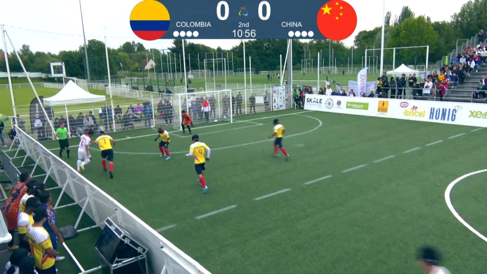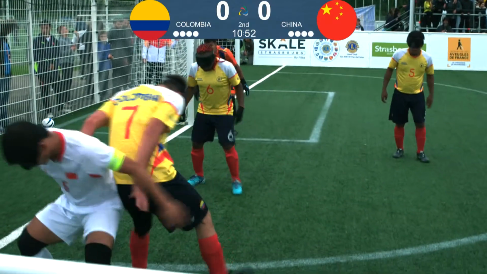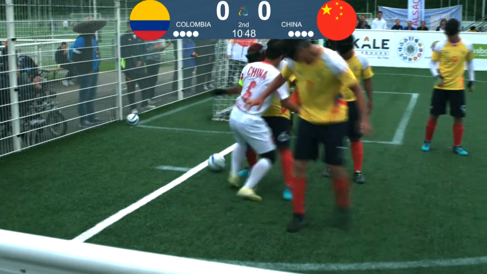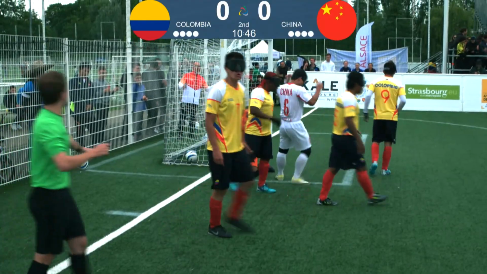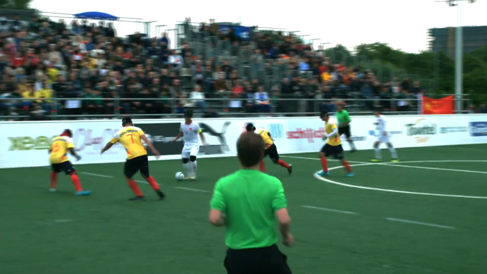Jong along the barrier is finally out. Now he stepped on the ball, but the ball is still alive in zone A near the corner point. And finally Jong puts the ball out after he walked on the ball, but a great try from the Chinese player.